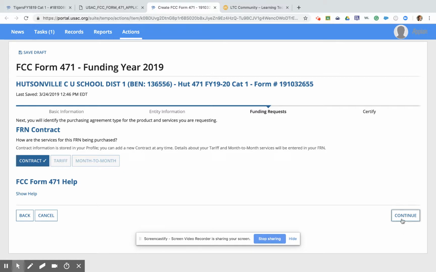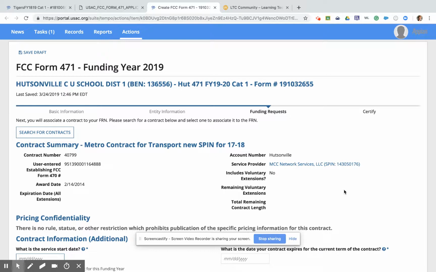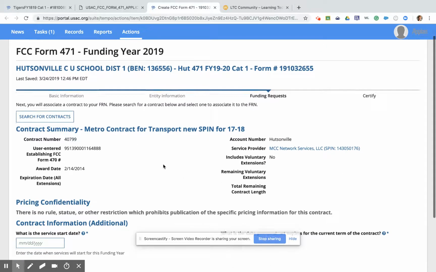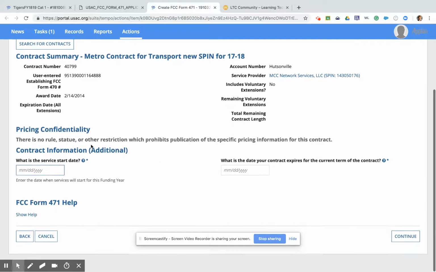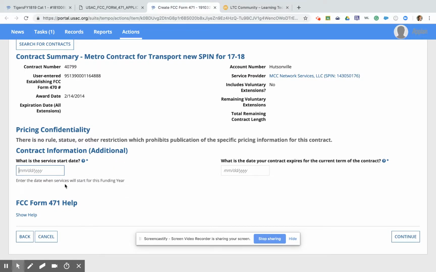It is a contract, so that is correct. It does list the Metro contract for this district. It lists the award date of the contract. Please note this is an ongoing contract that was awarded in 2014, so it's a long-term contract. It wants to know the service start date for this funding year. So this funding year begins on 7/1 of 2019. So that would be correct for any contract, 7/1 of 2019.